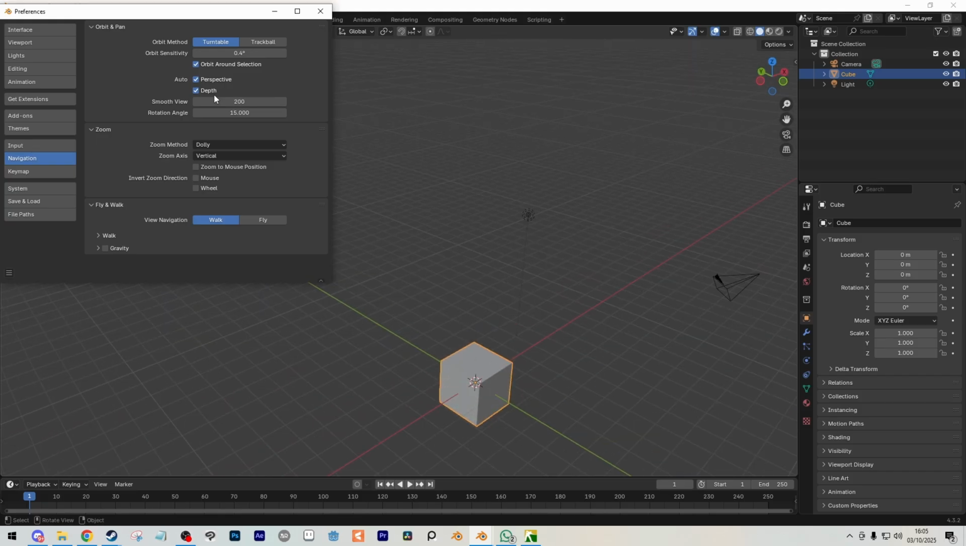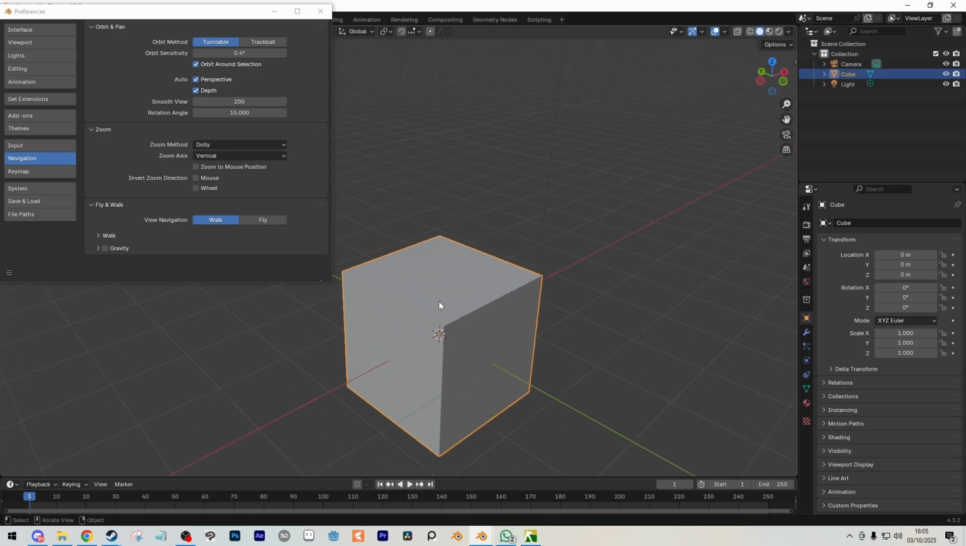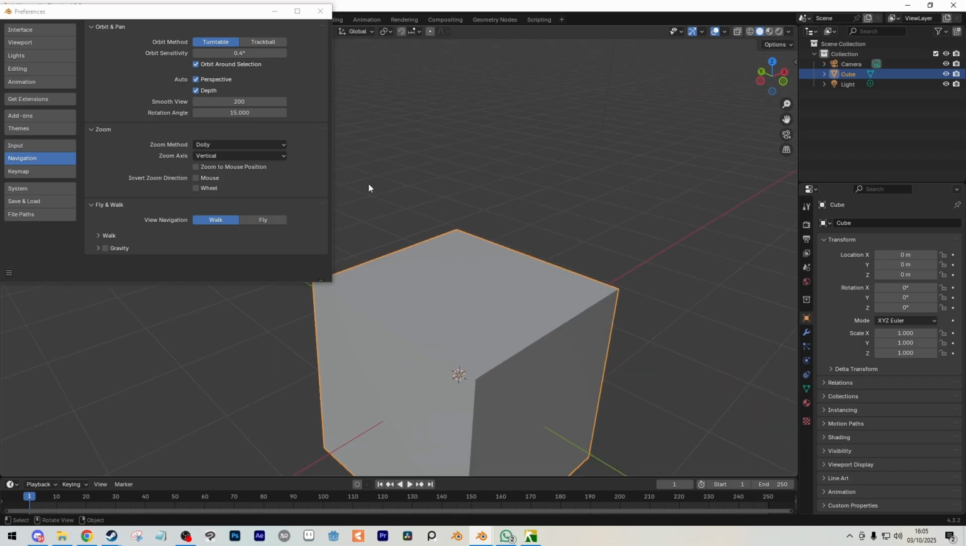Make sure auto depth and perspective are on. This will allow you to zoom in properly. It will come off, you won't see it now, but whilst you're working, if you don't have this on, you might have some weird clipping issues and stuff phasing through the camera basically.